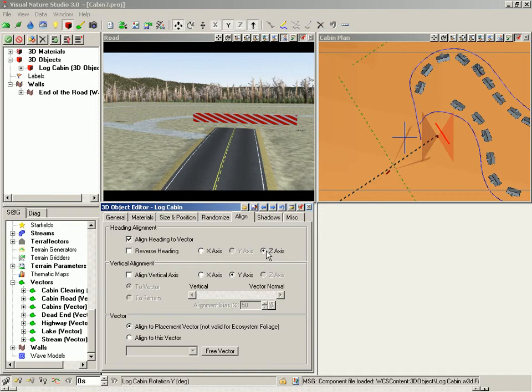The vector alignment is close, but the cabins aren't quite facing the road because they are aligned to their placement vector. If we'd like to align them with the road, what we need to do is align to this vector and say we want to use the cabin road. The cabins are now facing the road.